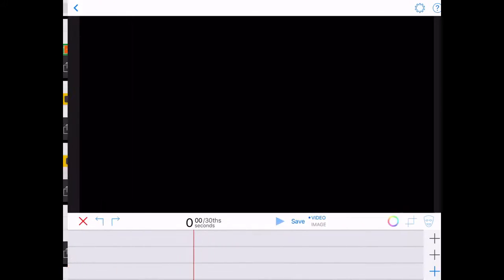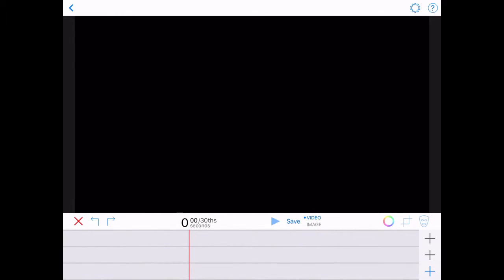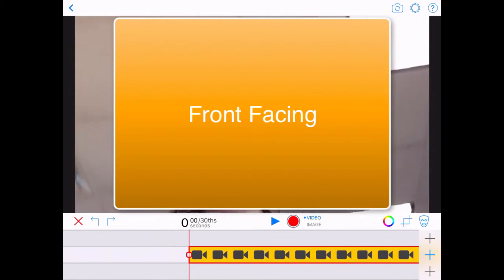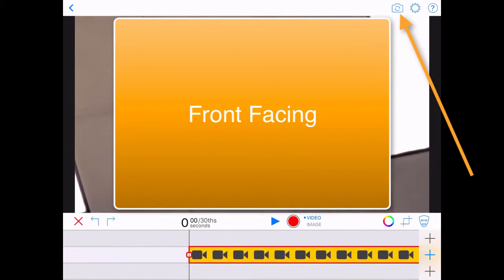First, when you create a new project, you may want to change from a front-facing camera to a back-facing camera. This is moved to the top toolbar. Tap the camera icon to switch from front-facing to back-facing.